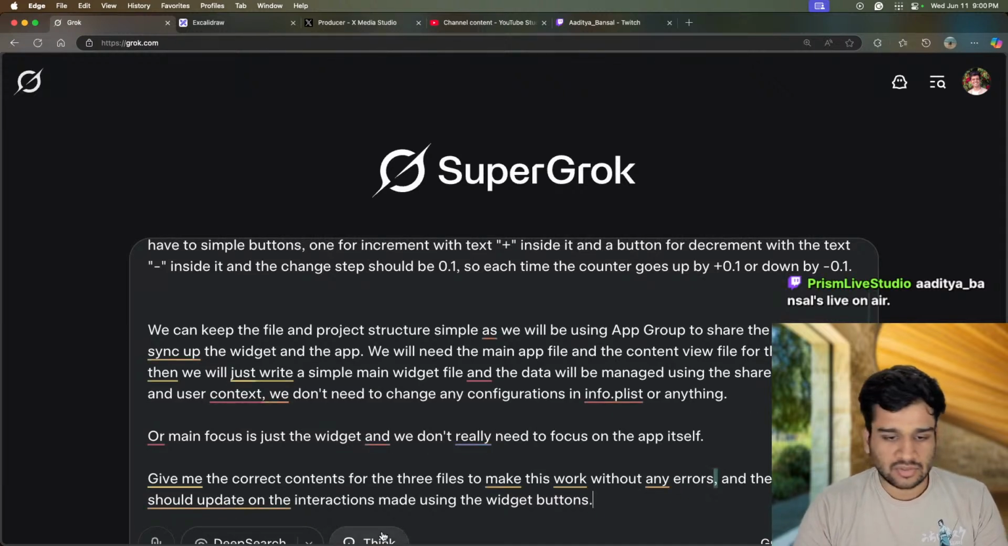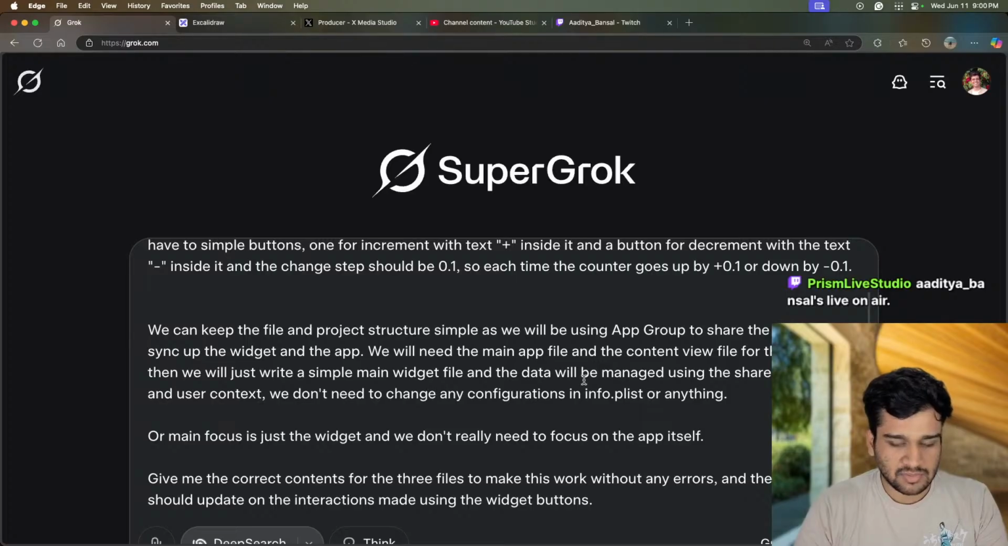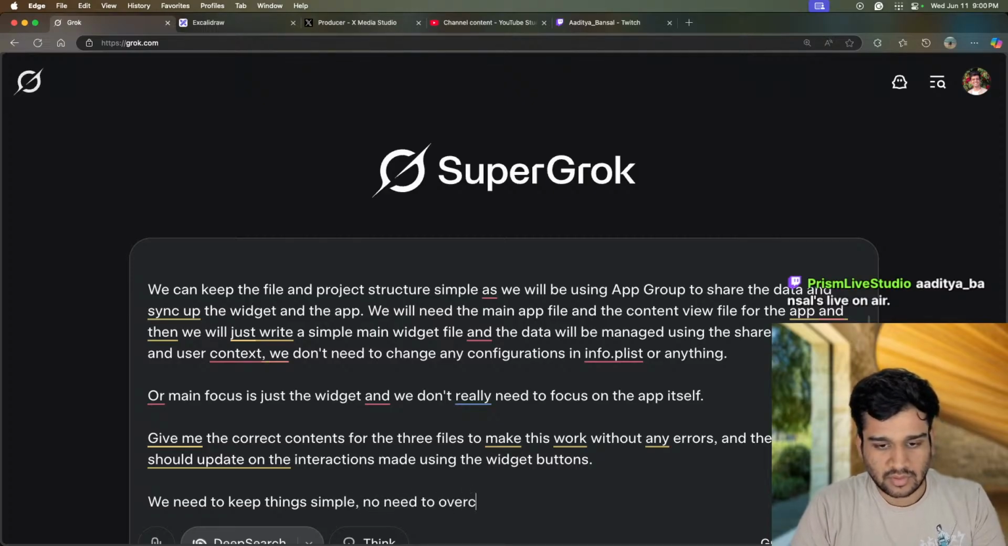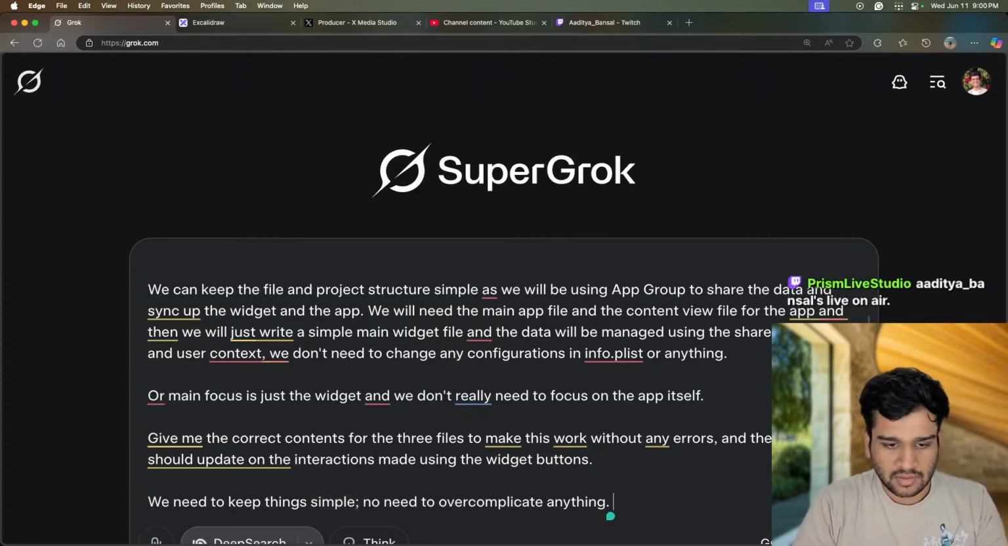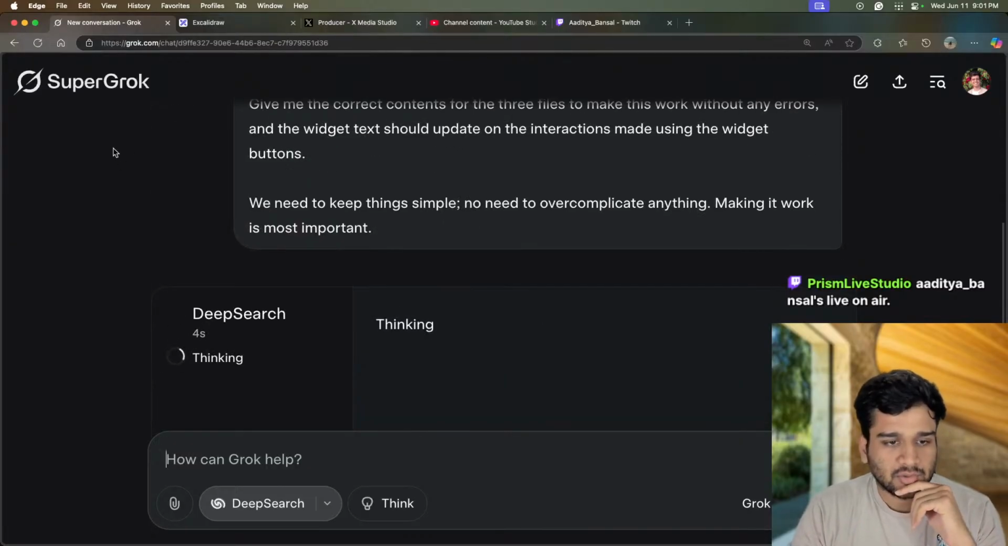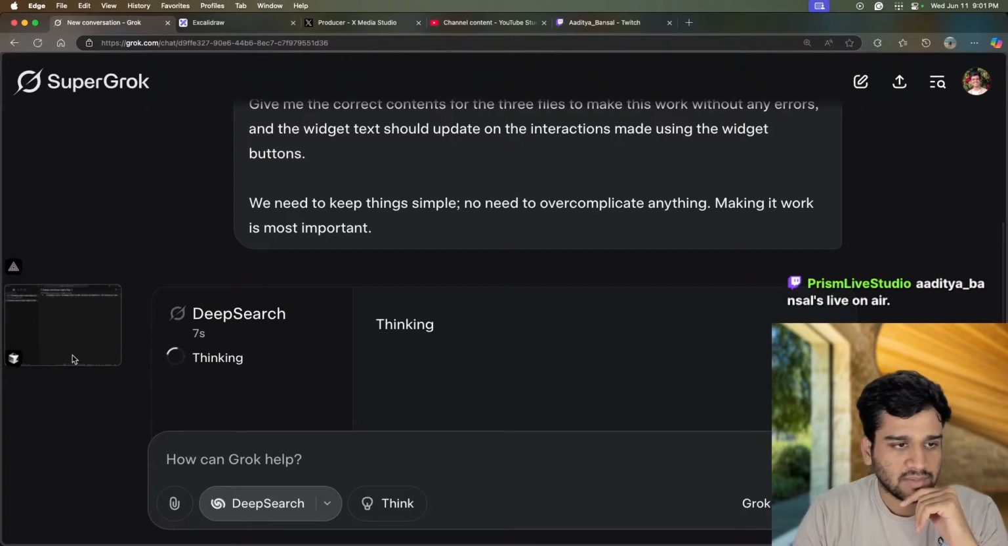And I think we should let Grok think and do deep search maybe, because we want it to be error free. We need to keep things simple. We want to keep things simple. No need to overcomplicate anything. Making it work is most important. Let's see. I think Grok will think for a long period of time right now.